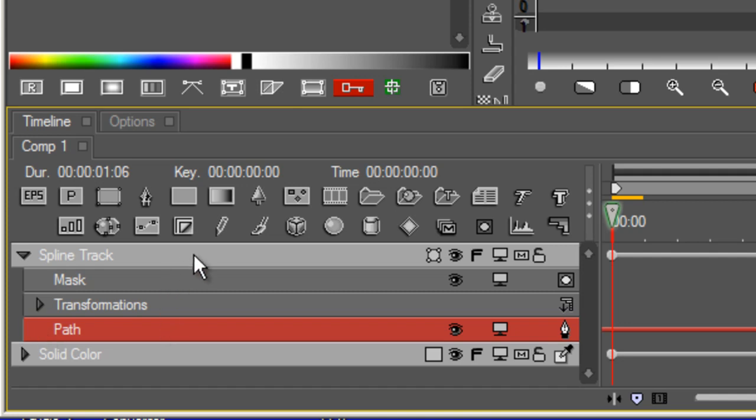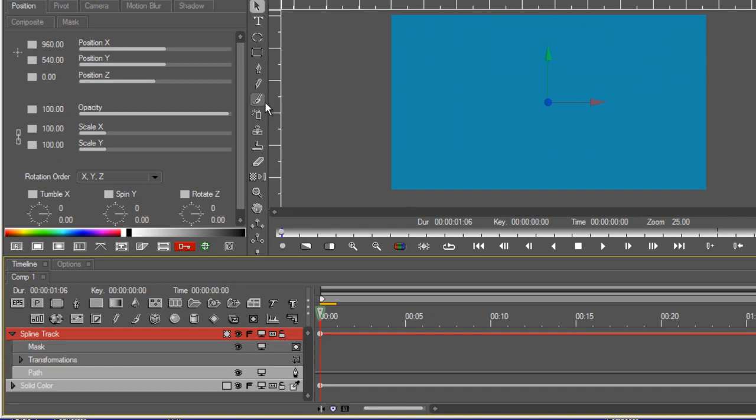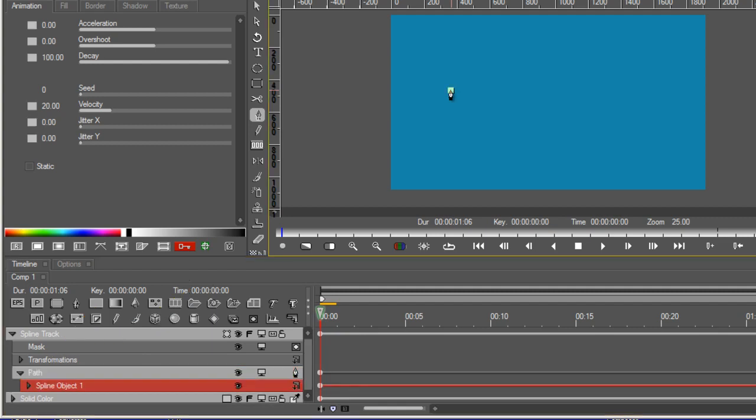I'll go back to the spline track, and if you take a look here at the toolbox, you'll notice that when I click on the path track, the toolbox changes and some new tools are added. At the same time, the pen tool here is automatically selected. If I was to begin drawing a spline object and I left click in the composite window, you'll see that down there under Path, a spline object track was created.